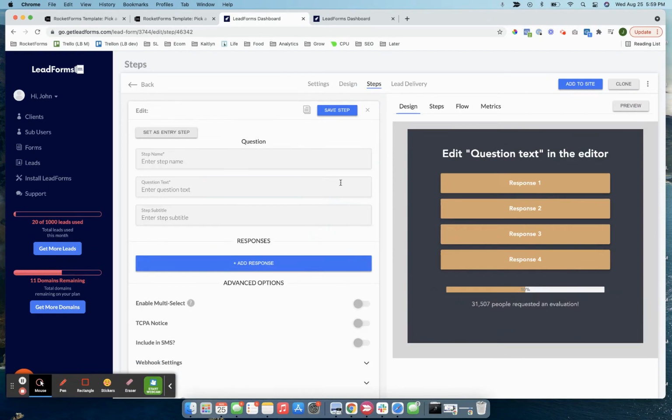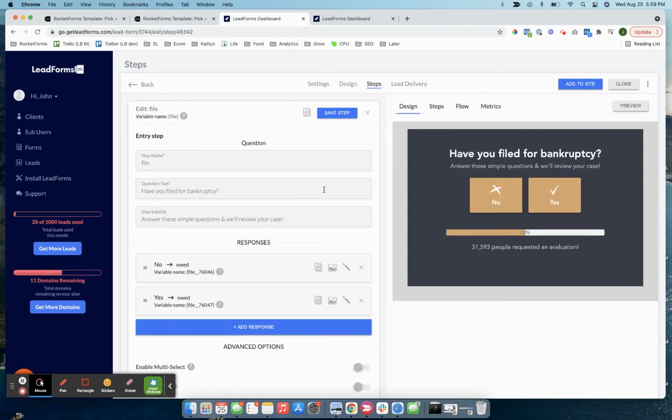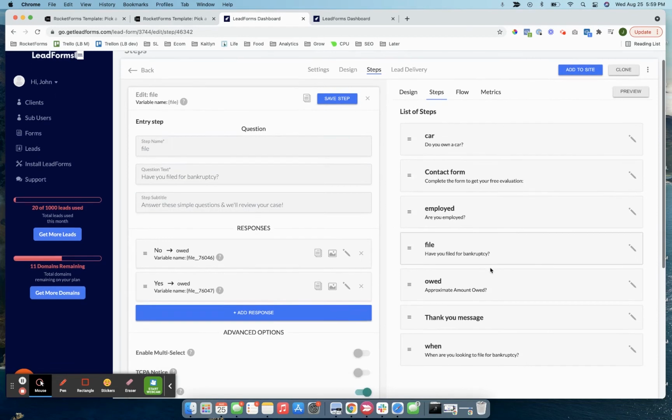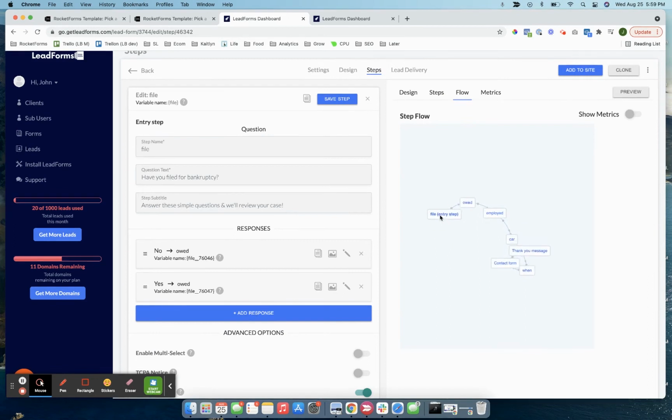The second step is to go to steps and modify the questions and responses that you're looking to collect from your prospects. So here you can see a list of all the steps. You can see how all the steps connect with each other. And this is really where the magic happens.